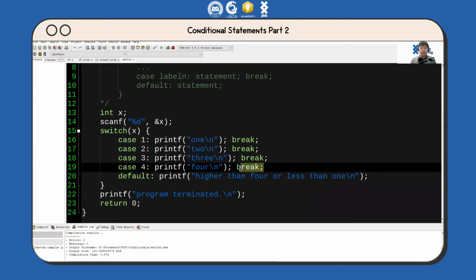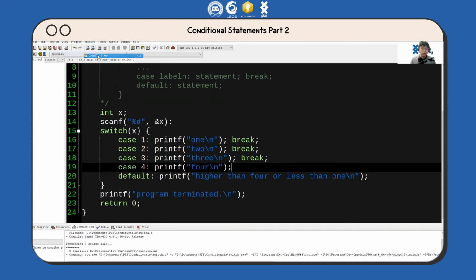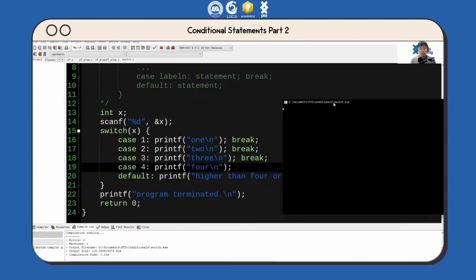So let's see what happens if I remove the break statement here, as I warned you guys a while ago during the concept discussion. Let's try to compile and run again, and then let's try to input 4, and let's just wait again for the program to run.